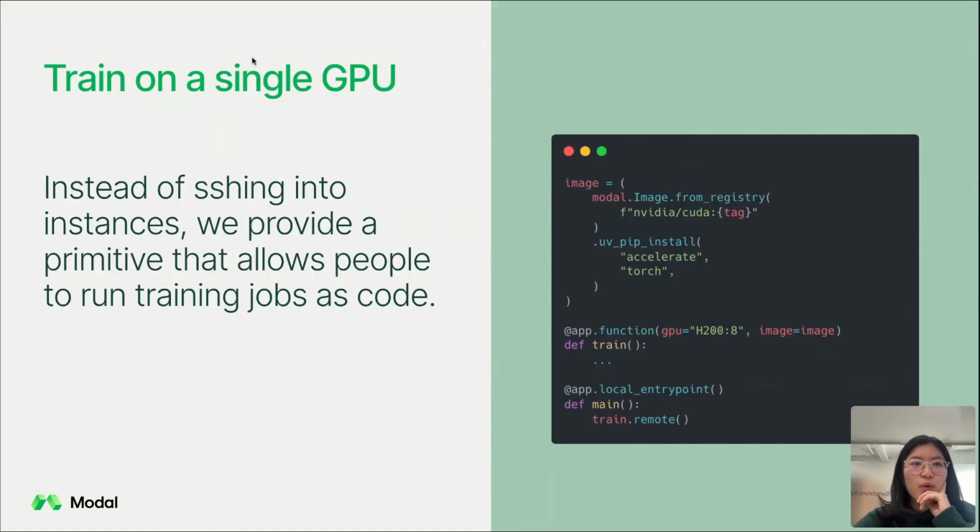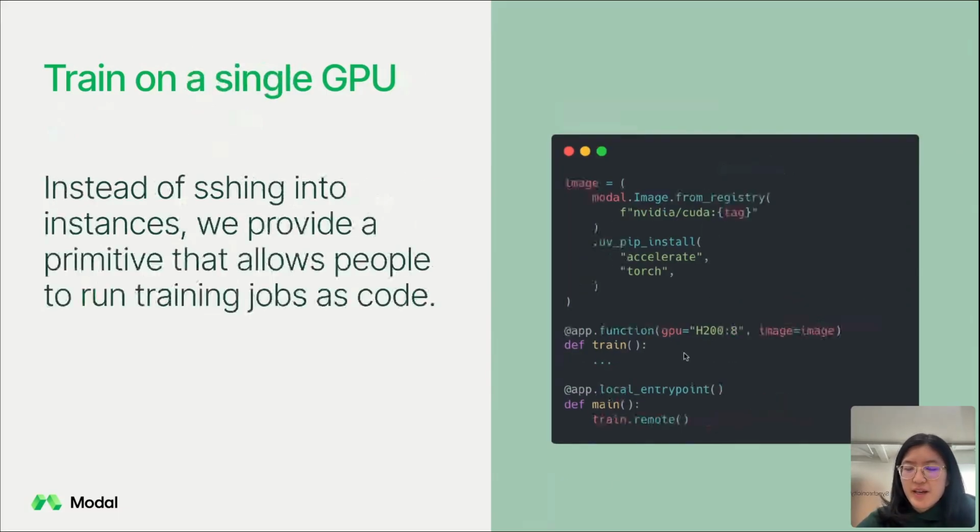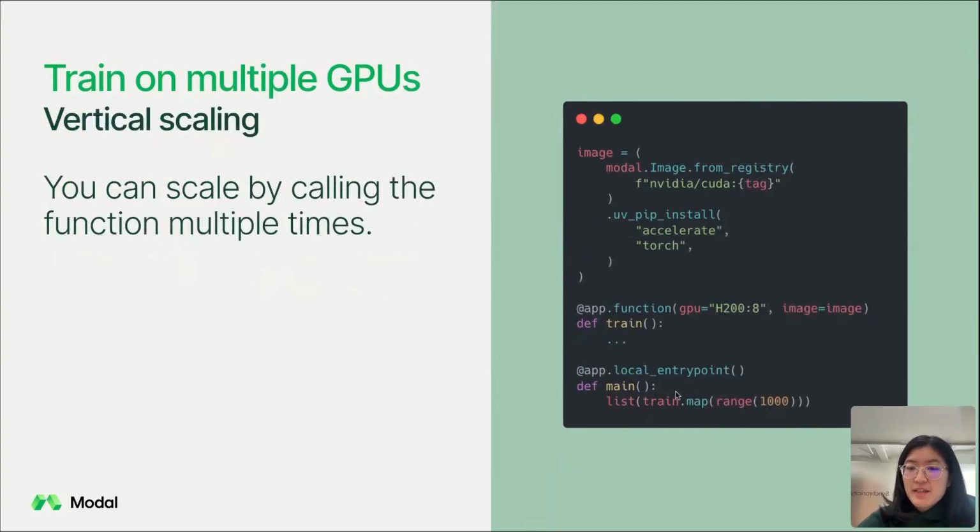Now, what happens if you want the configuration that some of you talked about? When you want various configurations, you can actually train on multiple GPUs. Here is the same function we had from last time, except you are able to run this function 1,000 times in parallel. This will help you acquire 1,000 H200 nodes, each with 8 GPUs, to run whatever is in your function. That's something unique to Modal that you can do.